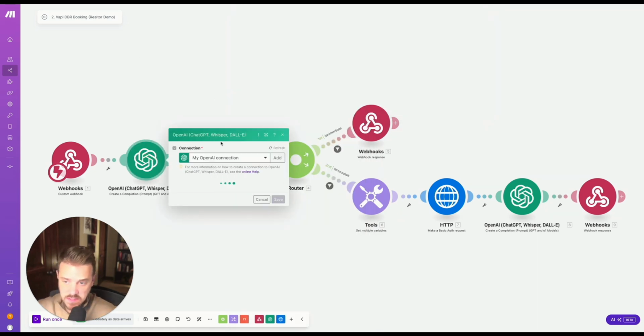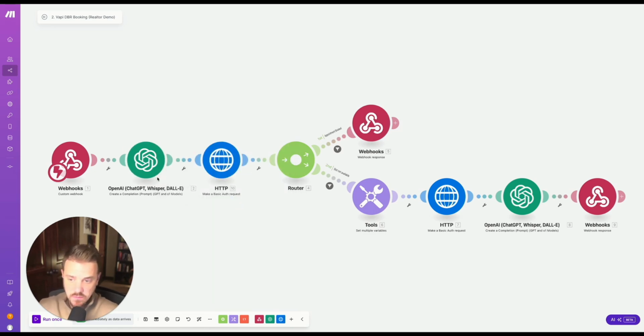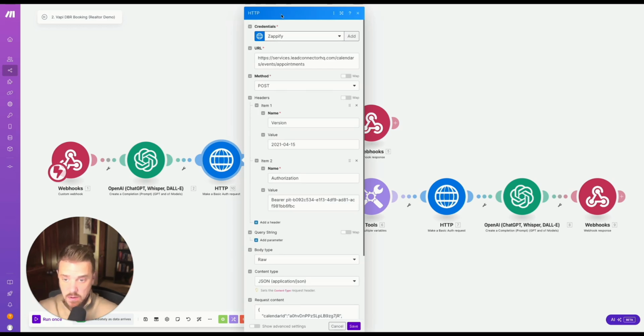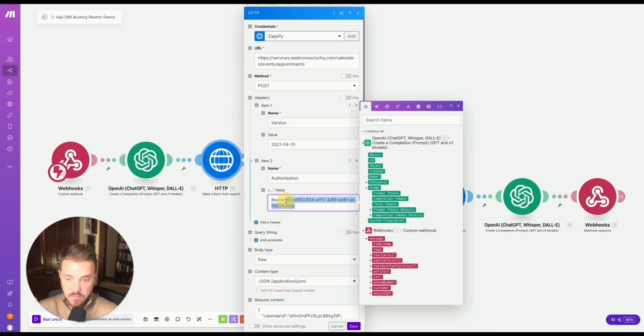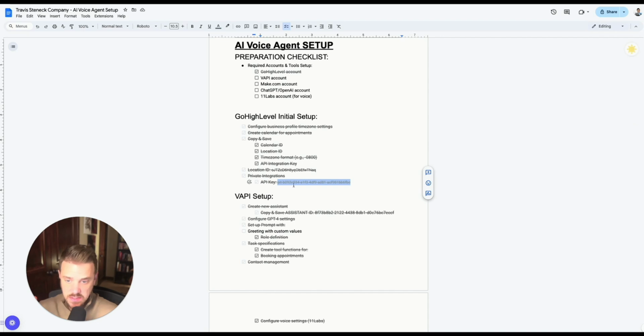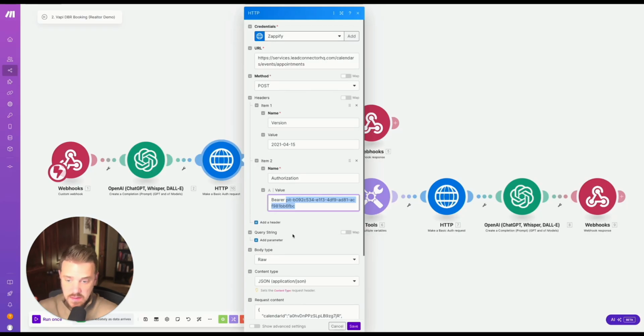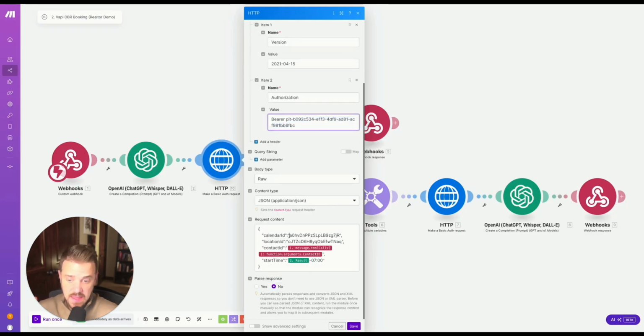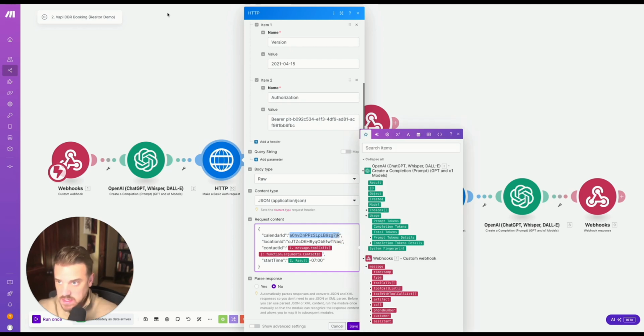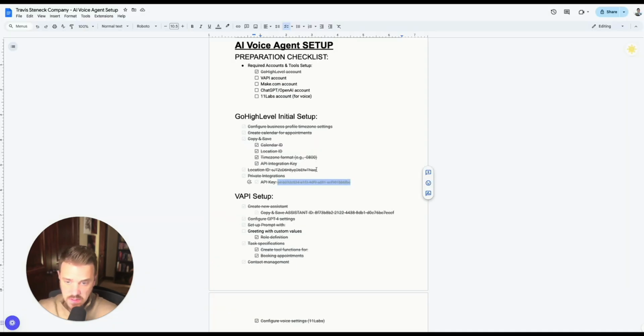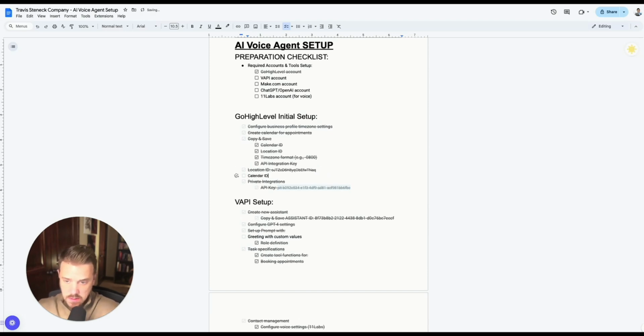So now that we've got this OpenAI data conversion, it's converting the date and time to the proper format. When we have this HTTP call, we have our private integration key that we put on our checklist right here, the private integrations API key. We've got that right there. Then we go down here and we have the calendar ID. This calendar ID, again, on our checklist, we copy and paste that right there.